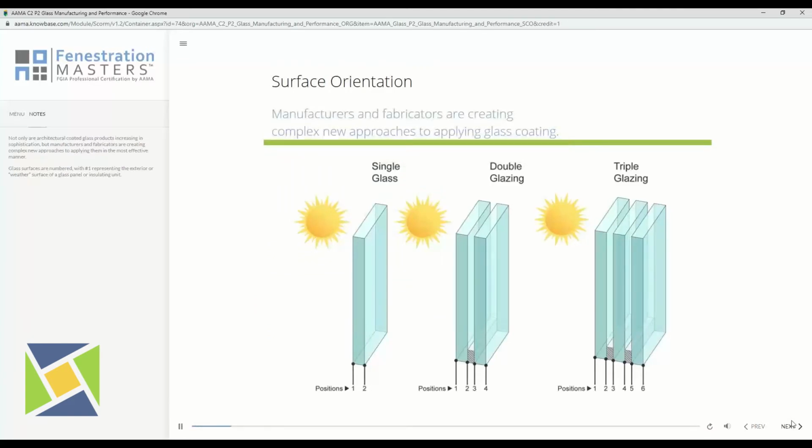Not only are architectural coated glass products increasing in sophistication, but manufacturers and fabricators are creating complex new approaches to applying them in the most effective manner. Glass surfaces are numbered, with number 1 representing the exterior or weather surface of a glass panel or insulating unit.